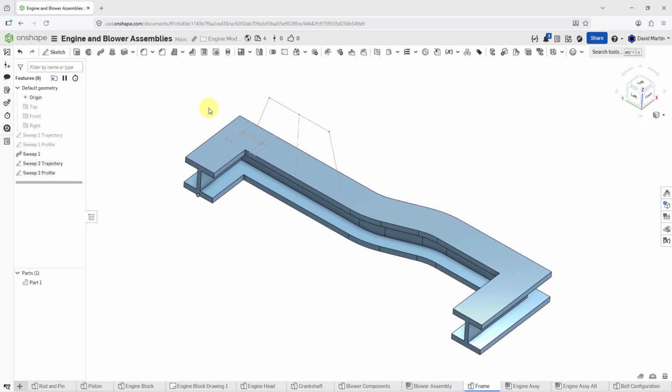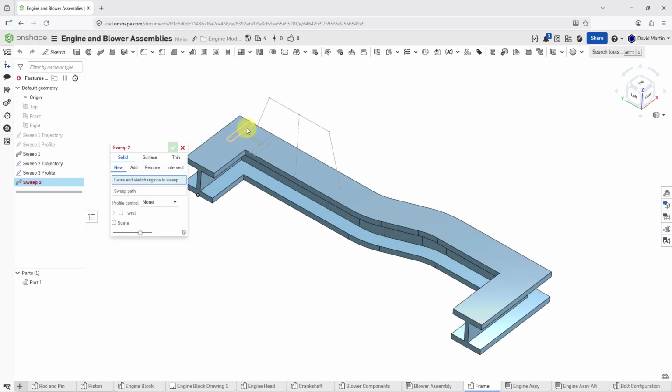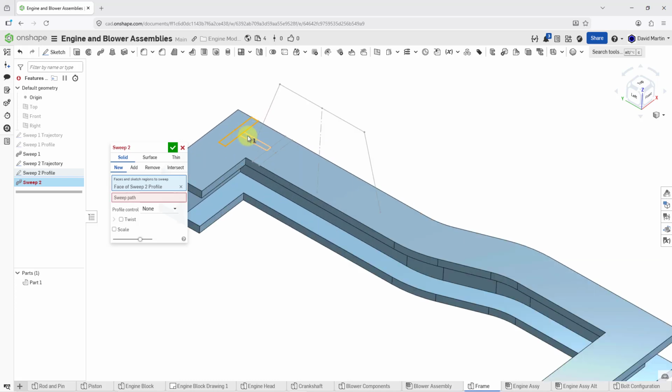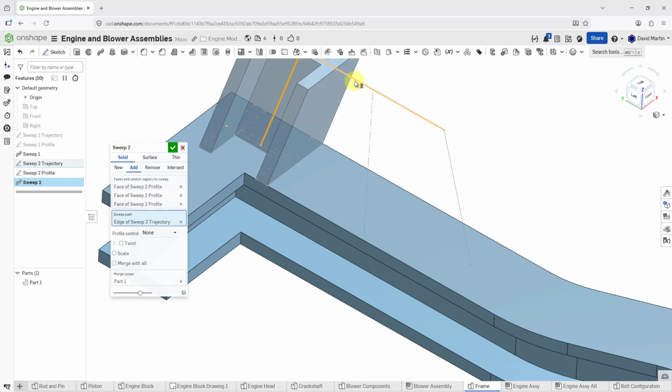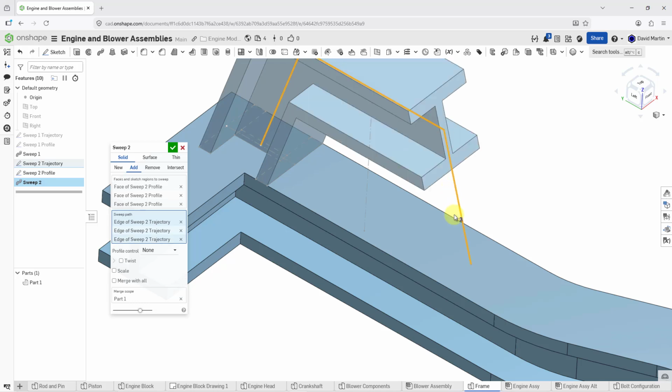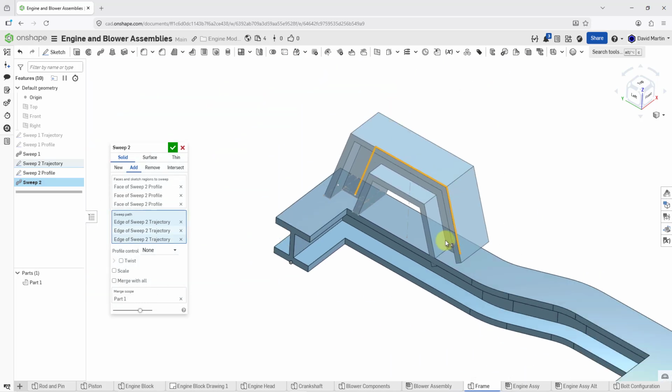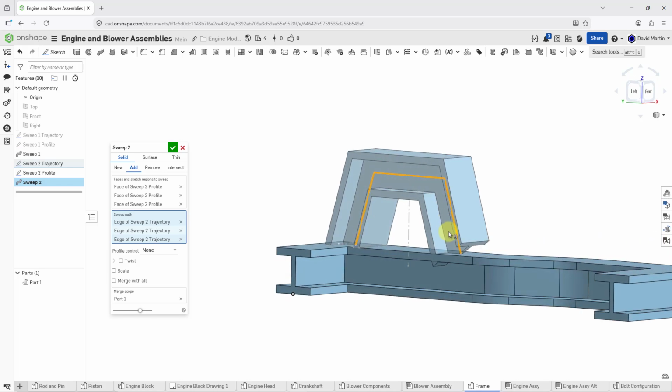And so now let's create our second sweep. We'll click on the sweep tool. And then we'll select our 3 faces. Oops, zoom in the wrong direction. Okay, so those are our faces. Let's select our path. And so we'll select 1 line, 2 line, 3 line. And we're going to get a little gap there, and that's okay.